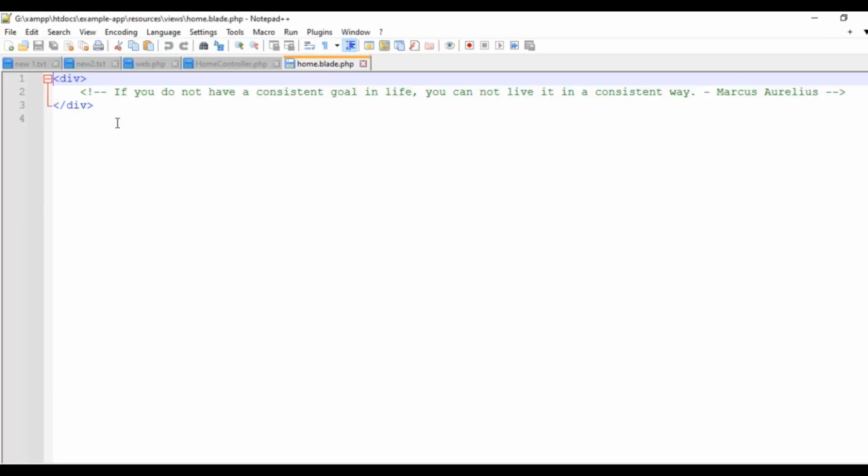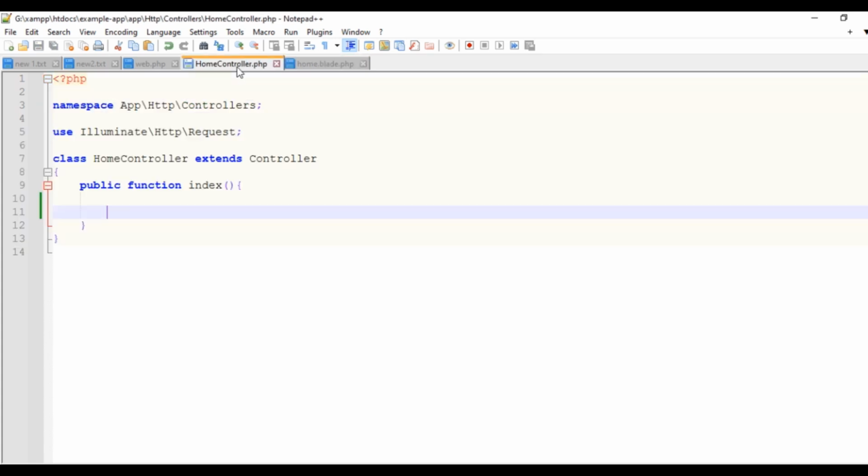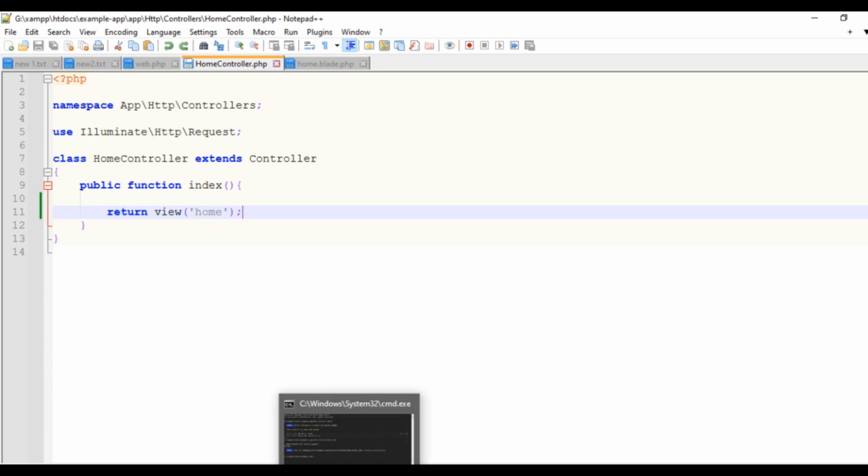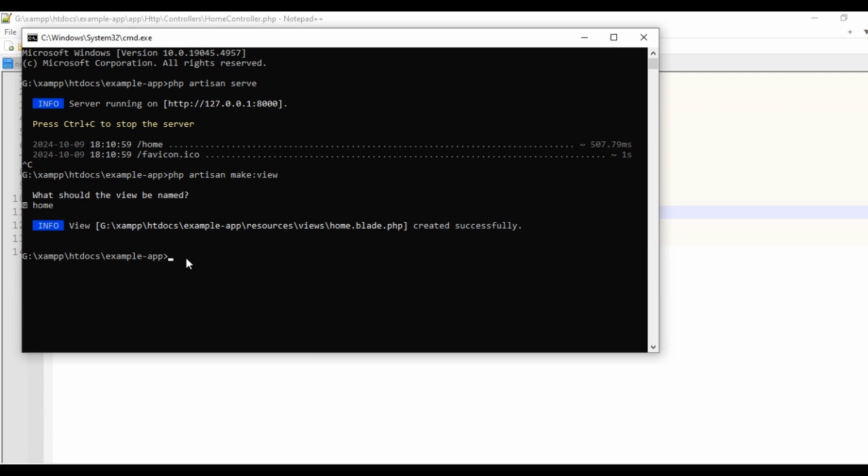Open the home Blade template and add some front-end code, such as a heading like "Welcome to the home page," then save the template. Then, go to the home controller and return the view for the home Blade template in the index function and save the home controller file. After that, go to the command line prompt and start the local server by running the command php artisan serve. Open the home URL in the Chrome browser to see the static content displayed.